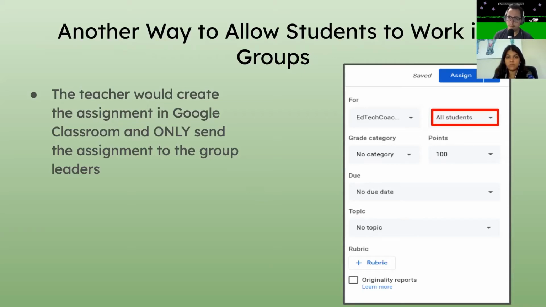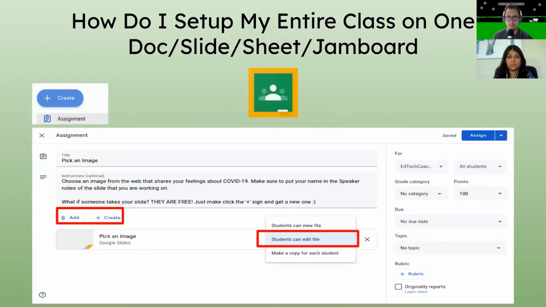So then I can send it to the group leaders. So maybe I have 6 groups. I would maybe send that out to those 6 group leaders, and then they can go in and do what Satara just walked through and click the share button, add their group members to the assignment. So that's kind of another way that you can do it. If you're working with younger groups, K1, 2, 3, 4, you might want to just share it with the whole group instead of the group leader.